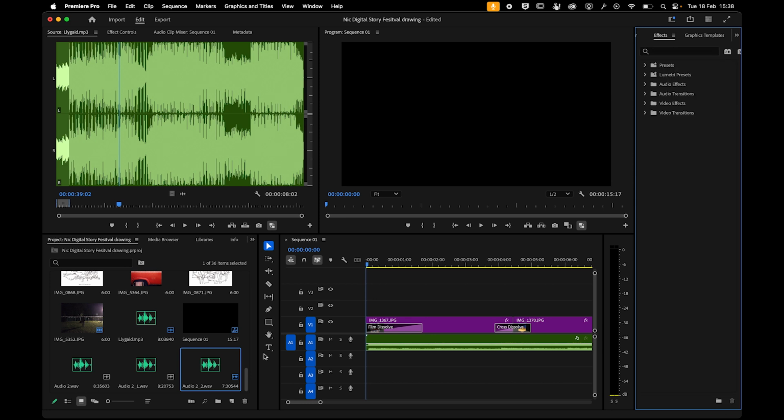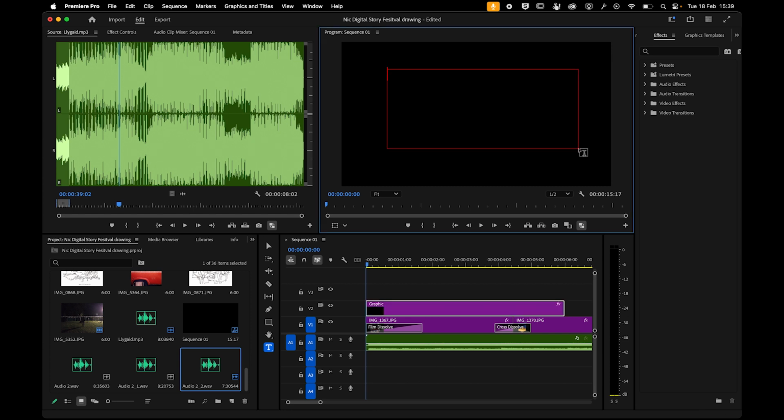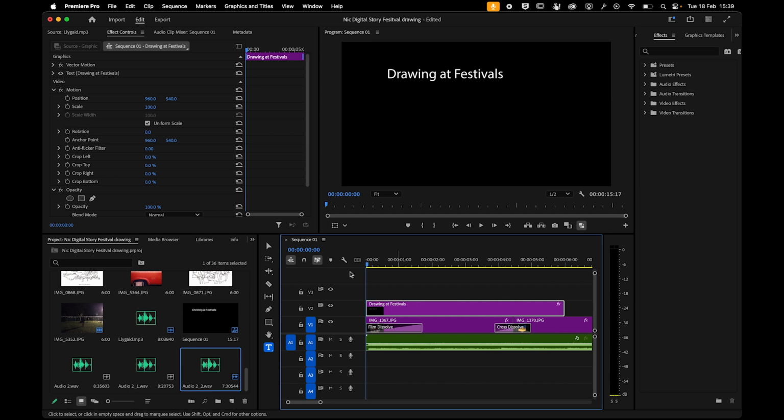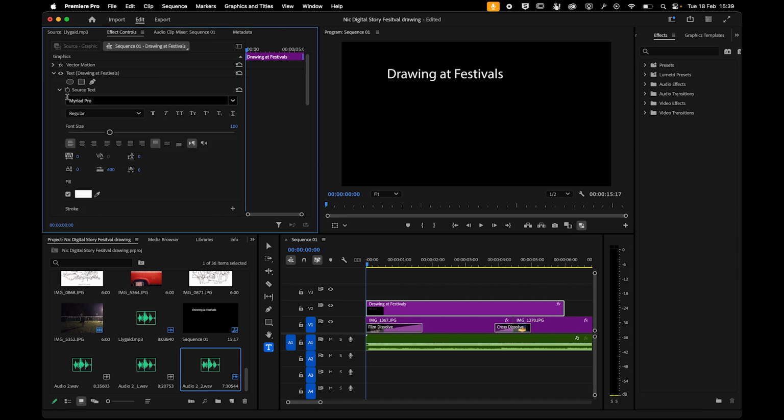But, excuse me, if you're crafting it yourself, this is how you do it. So I'm going to go to T, and I'm going to make a little text box like that, and I'm going to say drawing at festivals. Okay, and as you start typing some stuff in here, if you go to Effect Controls, first of all, you'll get a little box down here, so Effects, and that is your text that you just made, and Effect Controls, under the little eye of the text, that'll show you your font.